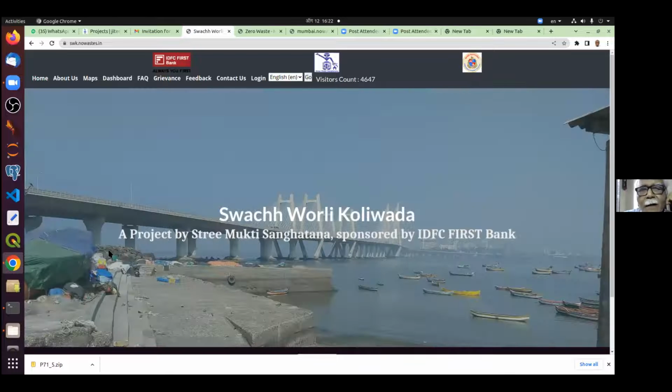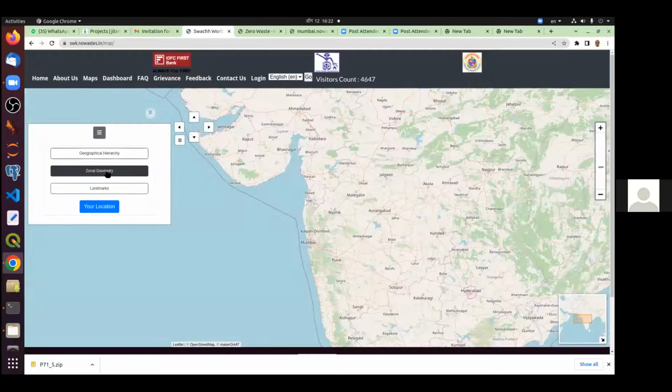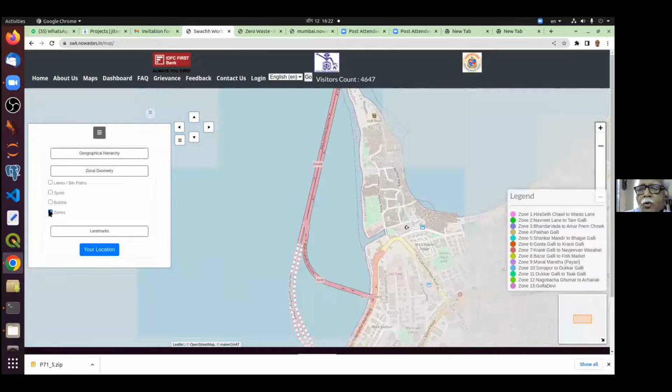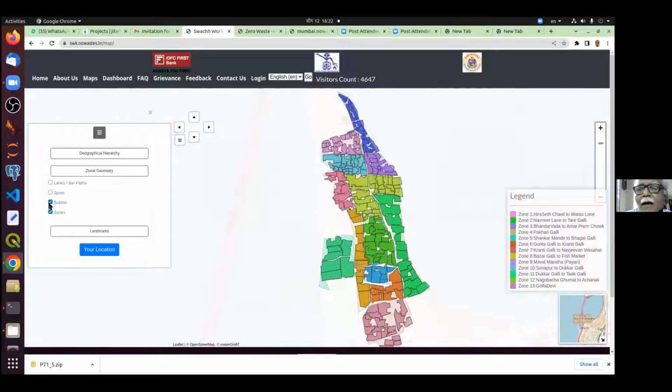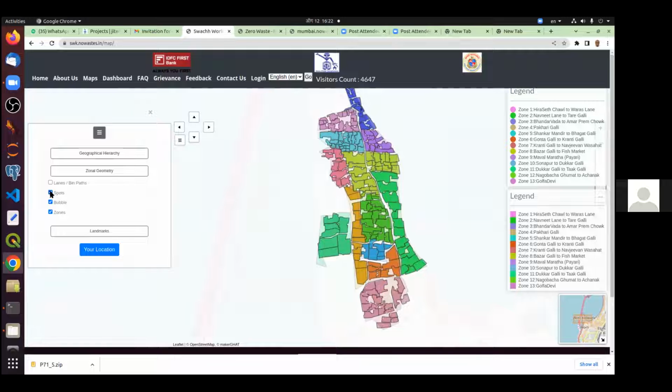This is another example that we did with Swachh Kolivada. We had a collaboration with the IDFC Bank, and here also we did the mapping. So we had zones in the area. Those who are familiar with Mumbai would know Worli Koliwada. So we had divided it into smaller parts. Find the spots. These are the spots where the bins are taken by typically two ladies. They take two bins, and when they stop at a point, they give a whistle. So the nearby residents come.